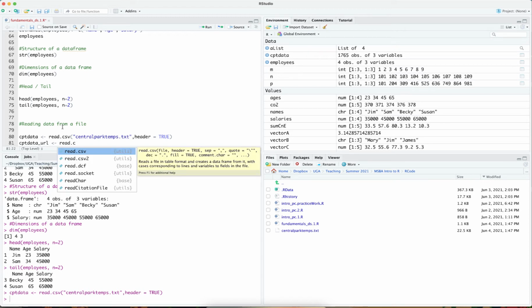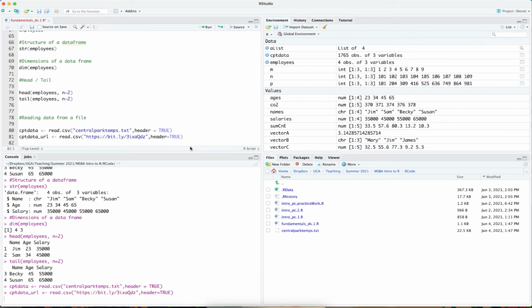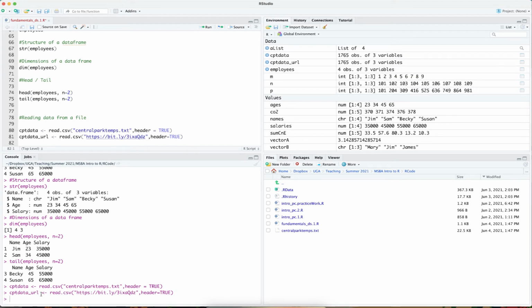And so I'm going to be using read.csv, again the base R function, but instead of centralparktemps.txt that's present in the local directory, I'm going to be providing a bit.ly URL. It is the same file, just present at a remote location. And I should be specifying header equal to TRUE because it is in fact the very same file. If I do that, you notice that it takes a few seconds because the file is coming down from a URL, and you see that the data set is the same. The global environment cpt data underscore URL still has 1765 observations of 3 variables.